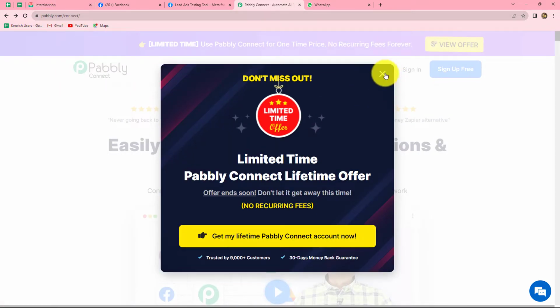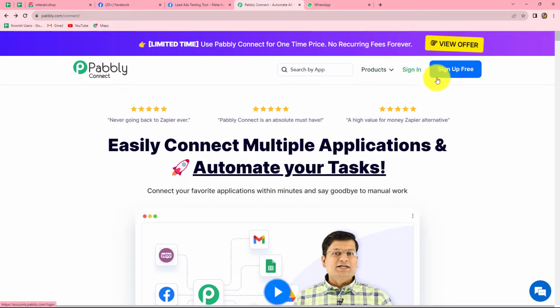After coming to this home page, we can find two options: sign in and sign up for free. If you are an existing user, you can directly click on sign in, but if you are a new user, you can easily create your free account by clicking the sign up for free button. Also, at the time of account creation, you will get free tasks to explore this amazing software and to create amazing automations. As an existing user, I am clicking on sign in.